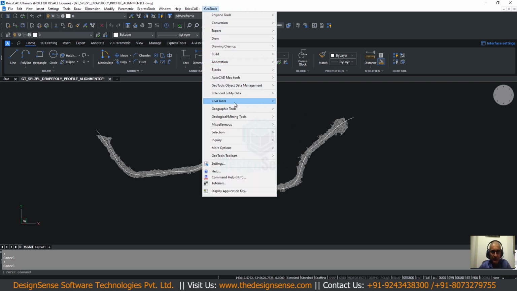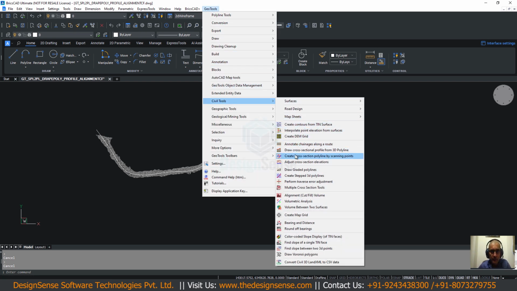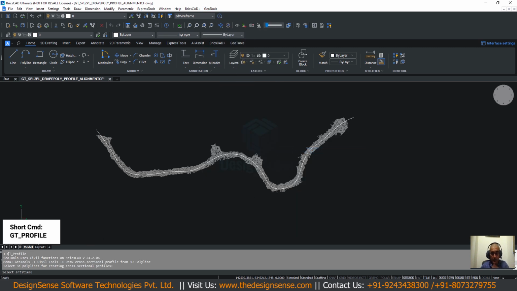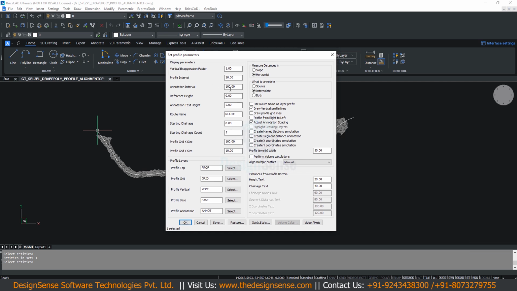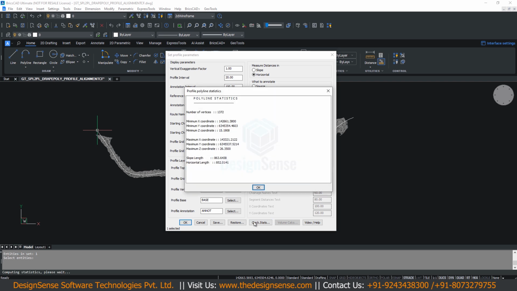The next step is to create a cross-sectional profile, and that is done from the civil tools using this command, create cross-sectional profile from 3D polyline, or you can type gt_profile from the command line. So I'm going to select this polyline, and you can see there are a number of parameters you can set for your profile. If you are in the civil and surveying industry, I'm sure you will understand all these parameters. What is important here is the quick stats. I use this to find out the minimum Z and the maximum Z.